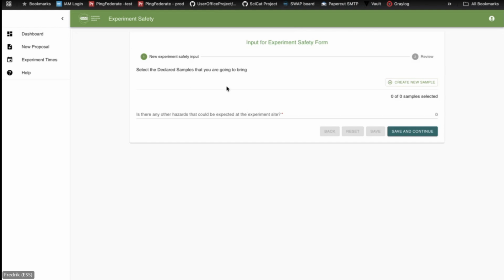Again, it's a dynamic form. We could ask any questions we want here. The interesting thing with this form is that you can take the same kind of questions that you asked in the proposal regarding safety, and you can use them here, and then they will be pre-populated with the things that the user has said in the proposal, so it can be an easier way for them not to need to fill out this information again.